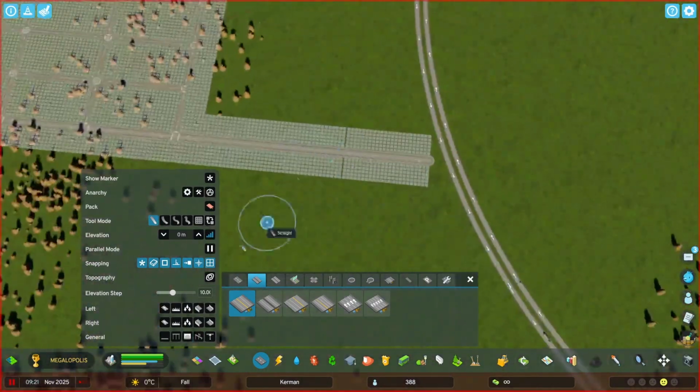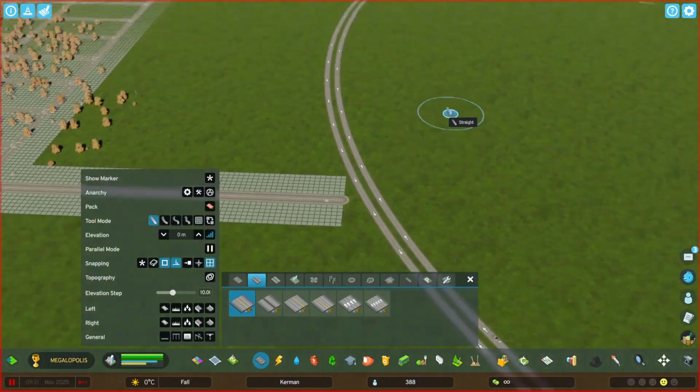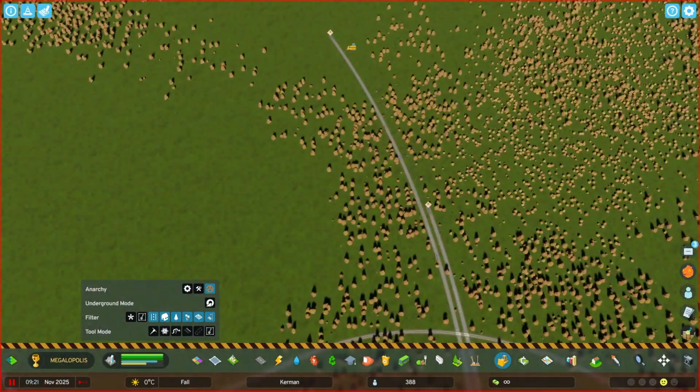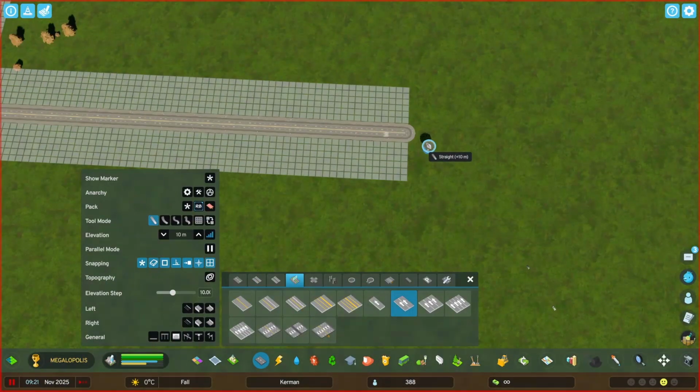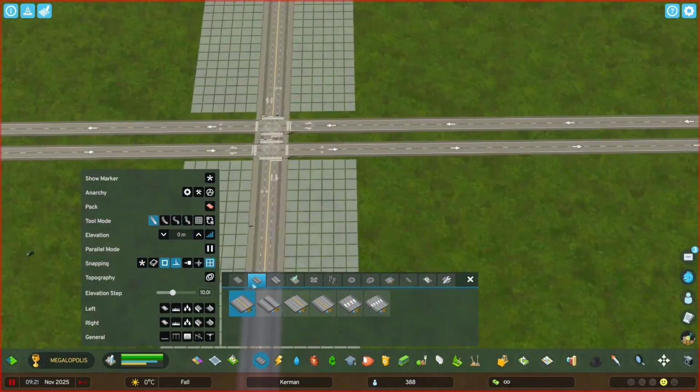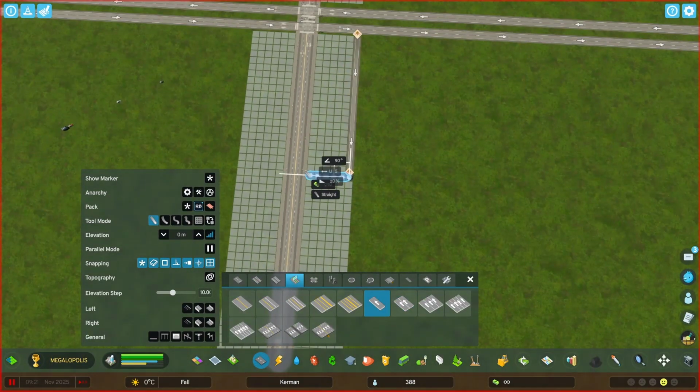Now, for the highway connection, I want more interesting interchanges in this series. I'm going to use a design I saw on Pekana's channel, link in the description if you want to check out his breakdown. First, I'm replacing the temporary highway to get a proper 90-degree connection.